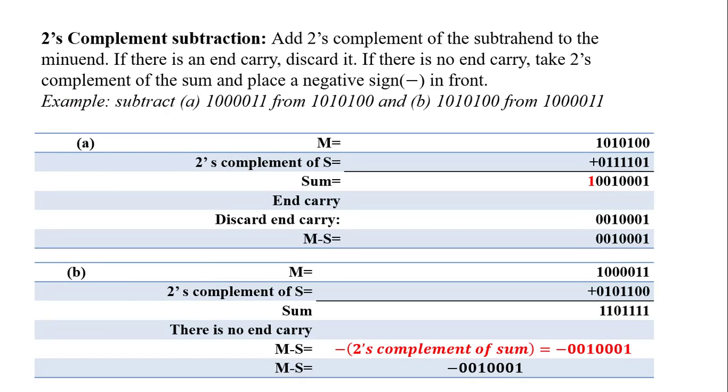The second method is 2's complement subtraction, and this method is used by digital systems. The procedure is as follows: add 2's complement of the subtrahend to the minuend. If there is an end carry, discard it. If there is no end carry, take 2's complement of the sum and place a negative sign in front.